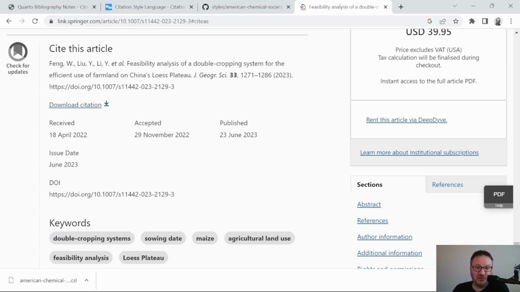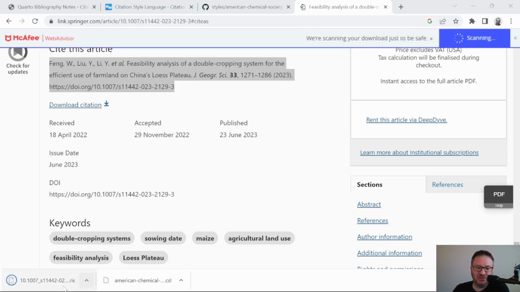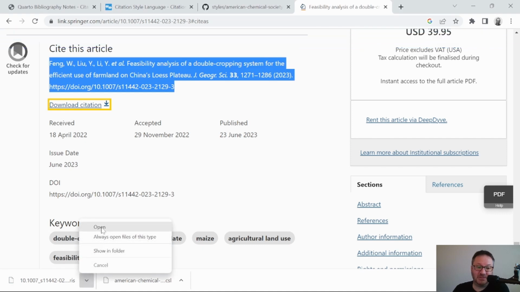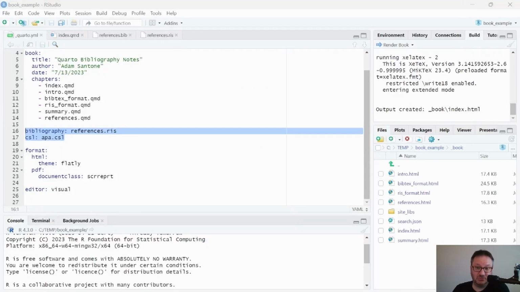And then if we look at it, you could copy and paste that text, but you can also download the citation, and then that will give you this RIS file, which we can open up and take a look at. So what we're going to do is use that information in our references, in our bibliography. So let's go ahead and hop over to our studio. So again, if you watched my previous video, you'll be caught up to this point.